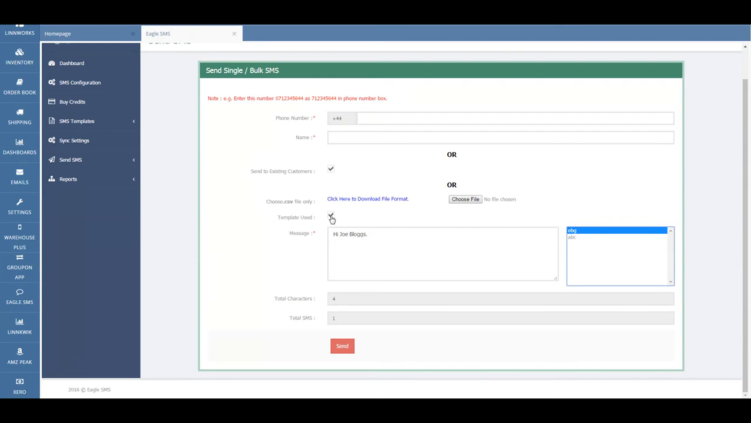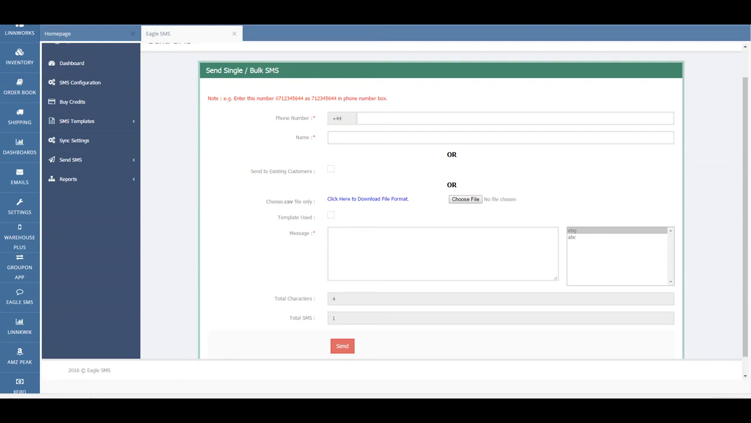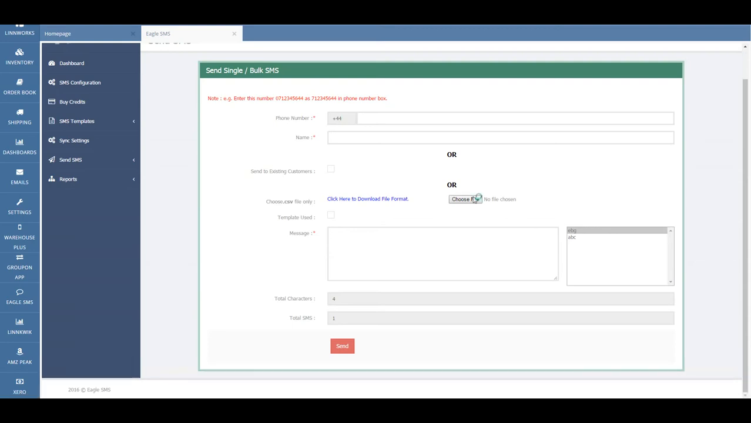rather than 1. The other option you have is to send messages via a CSV file that you want to upload. You can click here to download the format which you need to send the SMS messages, and make sure you upload this file here once you've completed. Once you've uploaded the file, once again, you'll be able to compose a message here as normal, or you'll be able to select a template previously created to be used for the message.